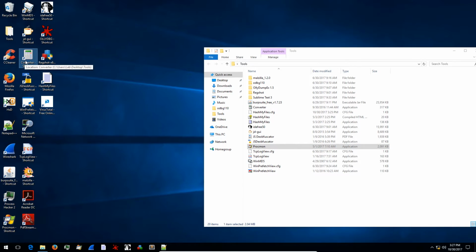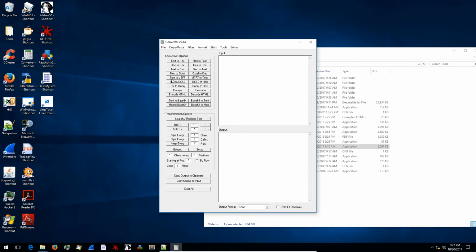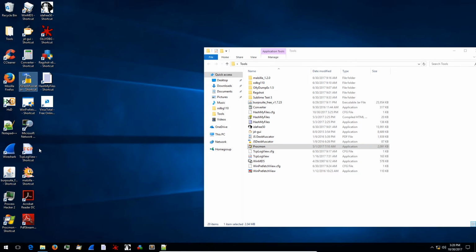So converter, this is a converter for different types. So let's say we wanted to do Sinn voltage. We can convert text to decimal. There we go. Or text to hex. And then we could put that in here and we could go hex to text. There we go.